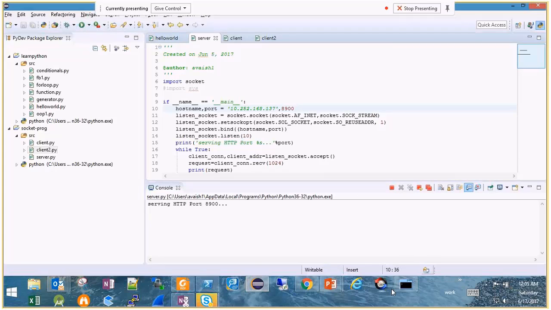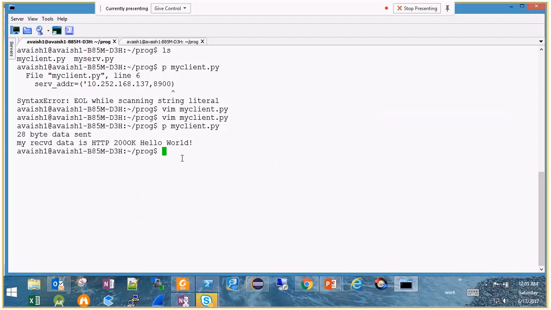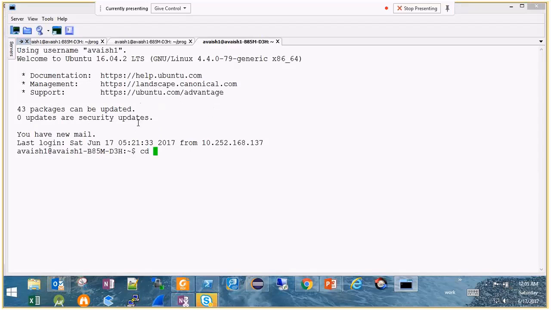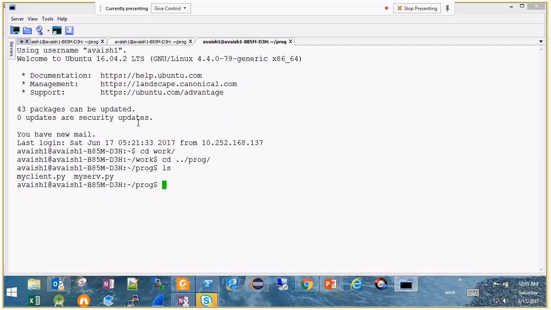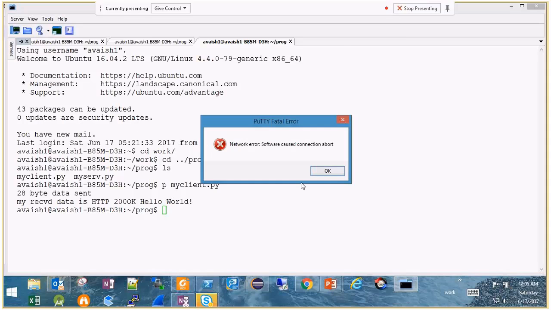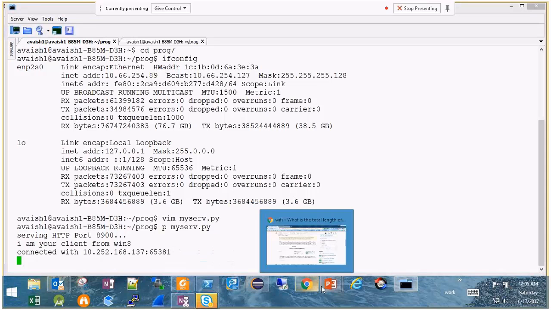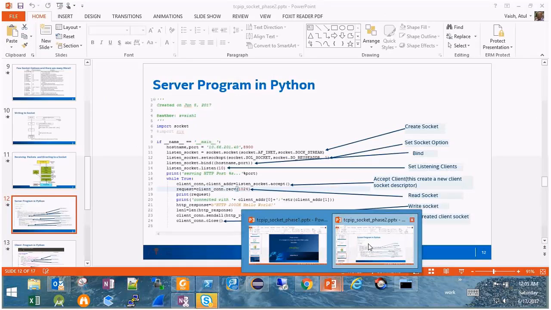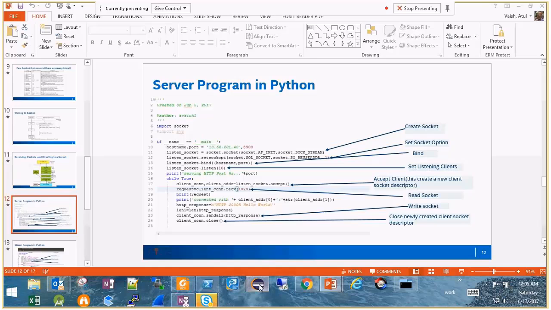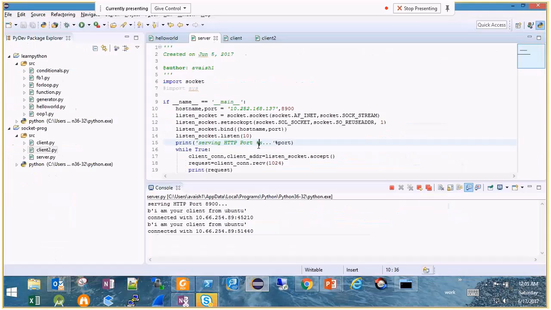Then I go to the other end. The server got killed somehow, so I will run my Python client. You can see there is HTTP 200, Okay, hello world. In the server, I have put this value.